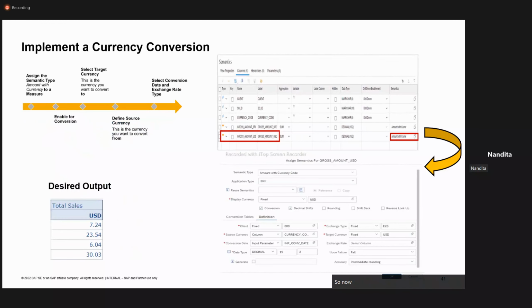So now let's see how to implement currency conversion. By default, a measure has no semantic type. When a measure contains an amount, and if you want to enable conversion, you need to change its semantic type to amount with currency code.